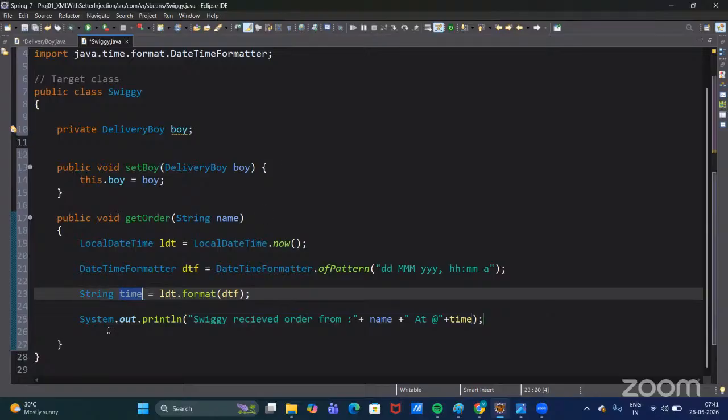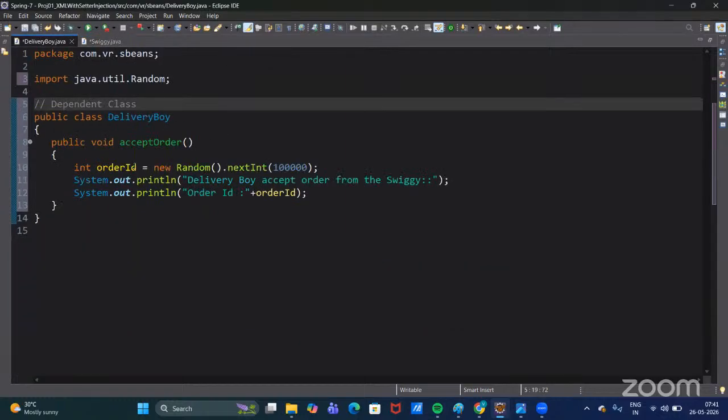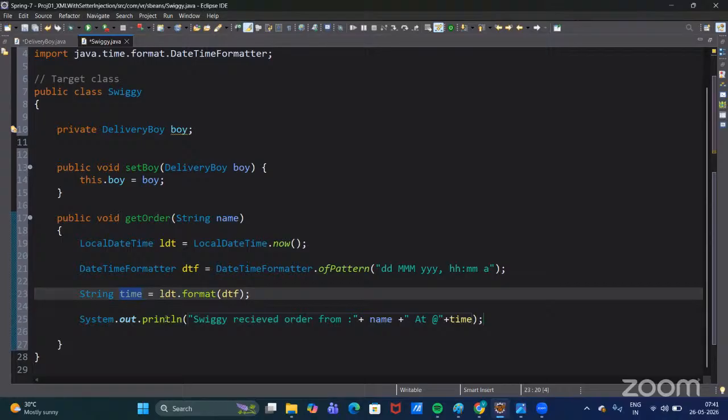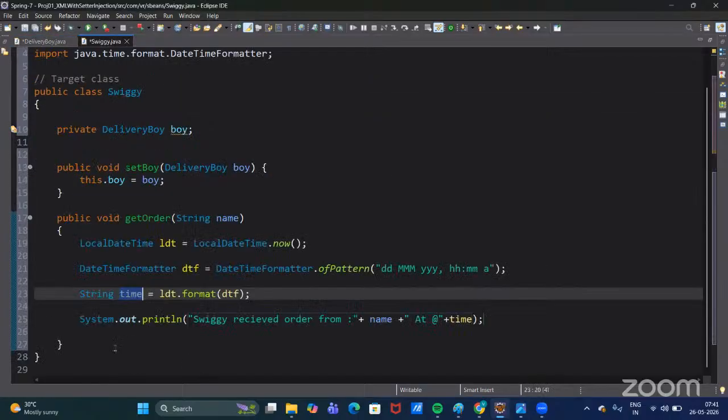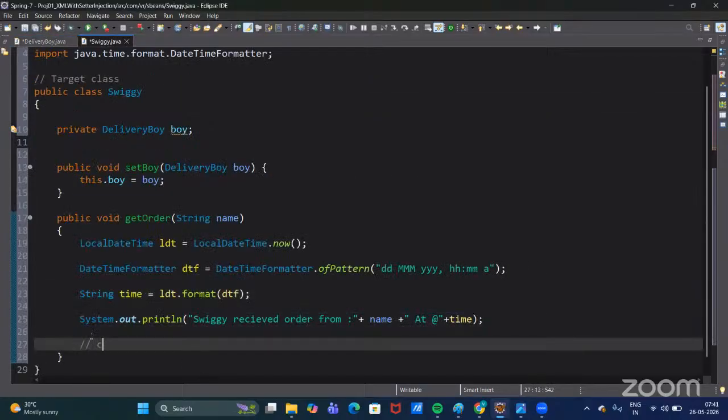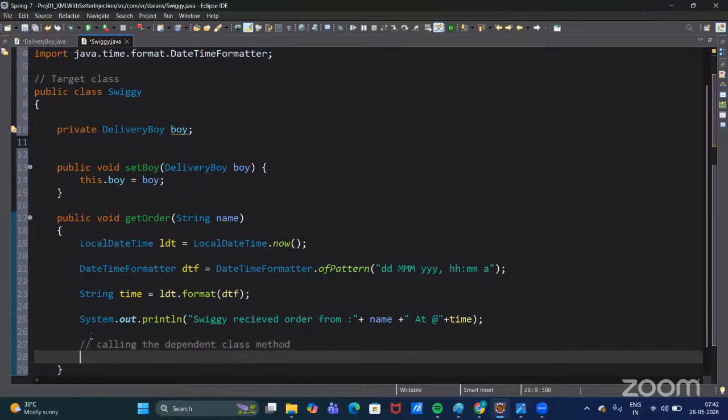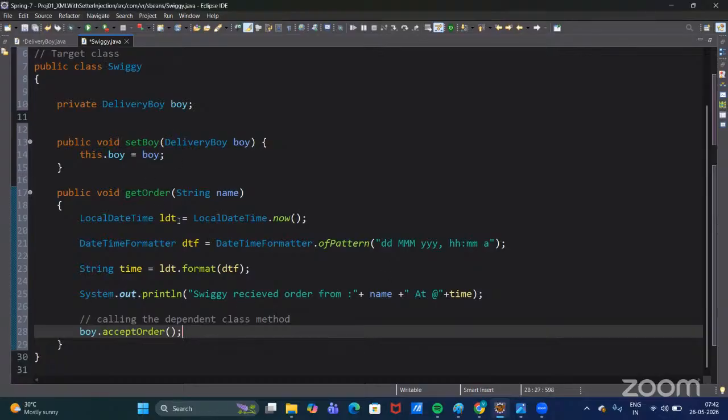After that I'm calling the dependent class method. This is the delivery boy. The delivery boy is injected into the Swiggy class, which means in the Swiggy class I call the delivery boy method. Here the method called is acceptOrder. So now I call the acceptOrder method, calling the dependent class method. Clear? Okay, fine.